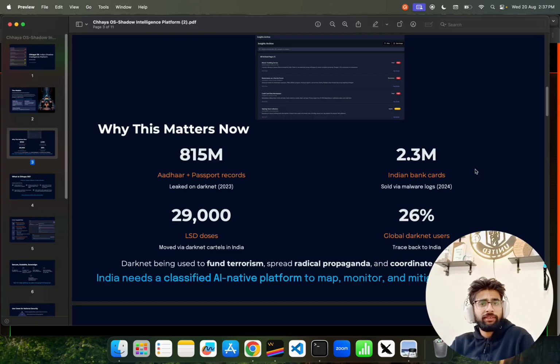If you look at cryptocurrency exchanges and providers like WazirX and CoinDCX, and I'm talking about Indian ones, their data was also breached and sold on the dark web, darknet. MobiKwik's data too. A lot of these data breaches are in the end all sold on these dark web and darknet websites, platforms, whatever you call it. And 26% of global darknet users have a trace back to India. And 29,000 LSD doses, which is a drug, are moved via darknet cartels in India. So there are a lot of things happening.